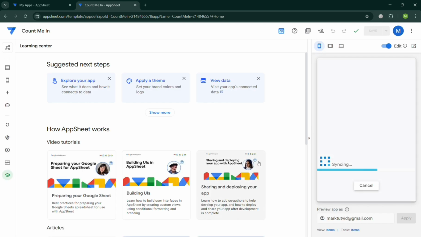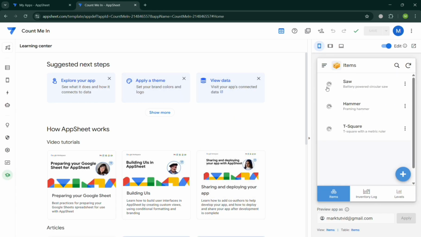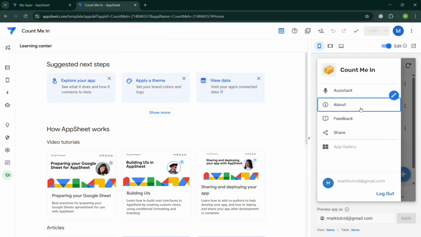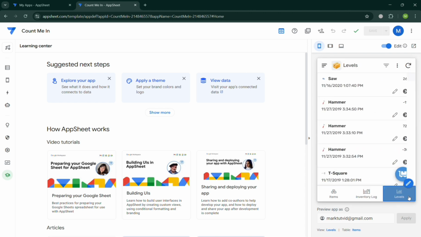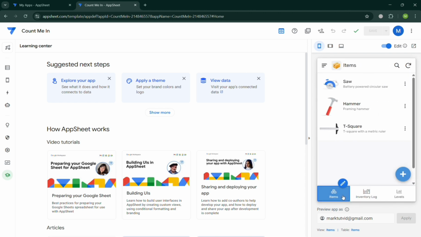And after that, you will now be able to see the result of the application on the right side panel as the preview. You can start clicking or navigating this one. For example, these three lines on the top left to see some of the navigation tools. You can choose the items, the inventory log, and even the levels in here. Now to start customizing this, we could also navigate on the left side panel some of the options: the data, the bots, intelligence, security, settings, and many more.